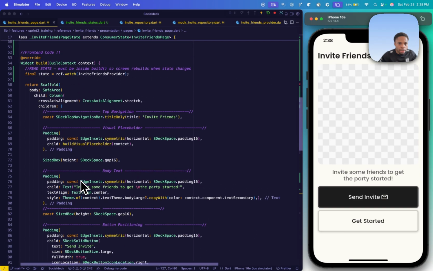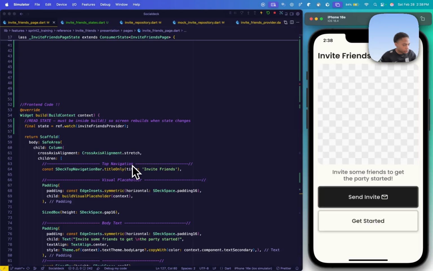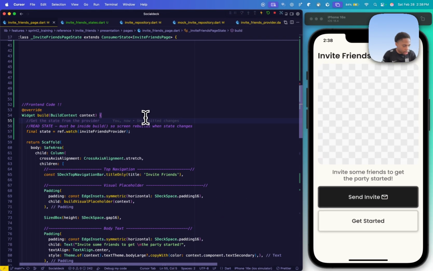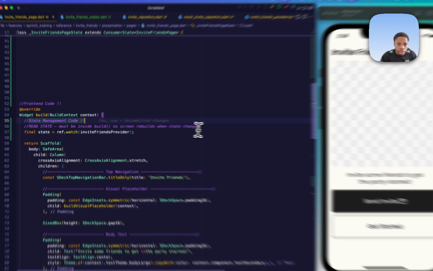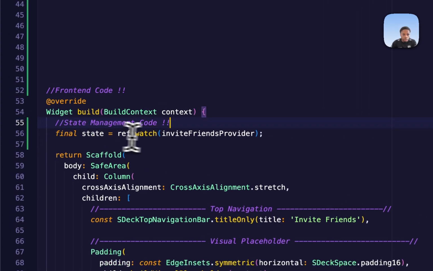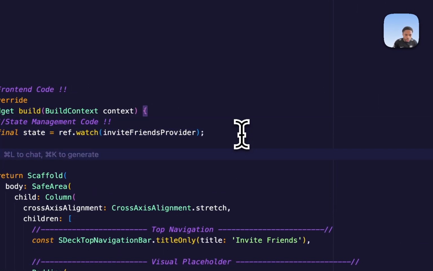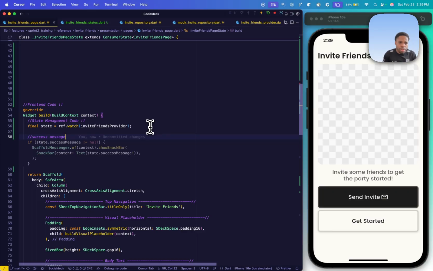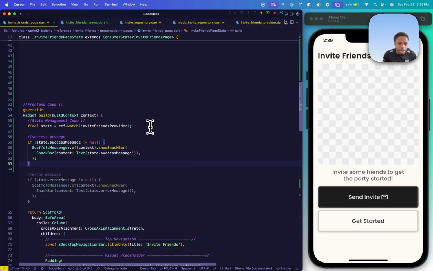So I'm gonna go back to the build method over here. Here I'm gonna just do a comment that says state management code. Read state must be, yeah, we talked about that, but we can remove that comment. State management code, and then over here we'll do success message. And wow, this is pretty good as well. Yeah, it's exactly what I wanted.